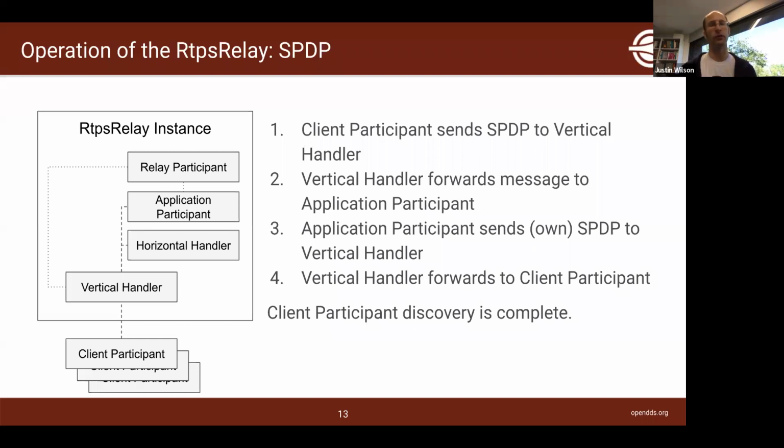So how does this work? The first thing that an application does when using the RTPS relay is it does discovery with the RTPS relay, and that goes through two phases, SPDP and SEDP. The first thing that's going to happen is that the client participant sends its SPDP message to the vertical handler. The vertical handler is going to forward that message to the application participant. The application participant is going to respond with its SPDP message to the vertical handler. The vertical handler is going to then forward that message to the client participant, and then the client participant, at least the SPDP portion, is complete. So now the client participant knows about the application participant, and the application participant knows about the client participant.